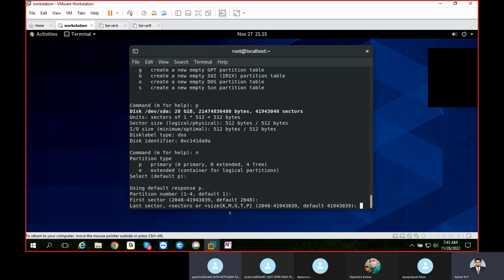What I'll do is I just want to give 4 gigabyte. So I'll just give 4. I should give plus size 4G. Understanding? So plus 4G.